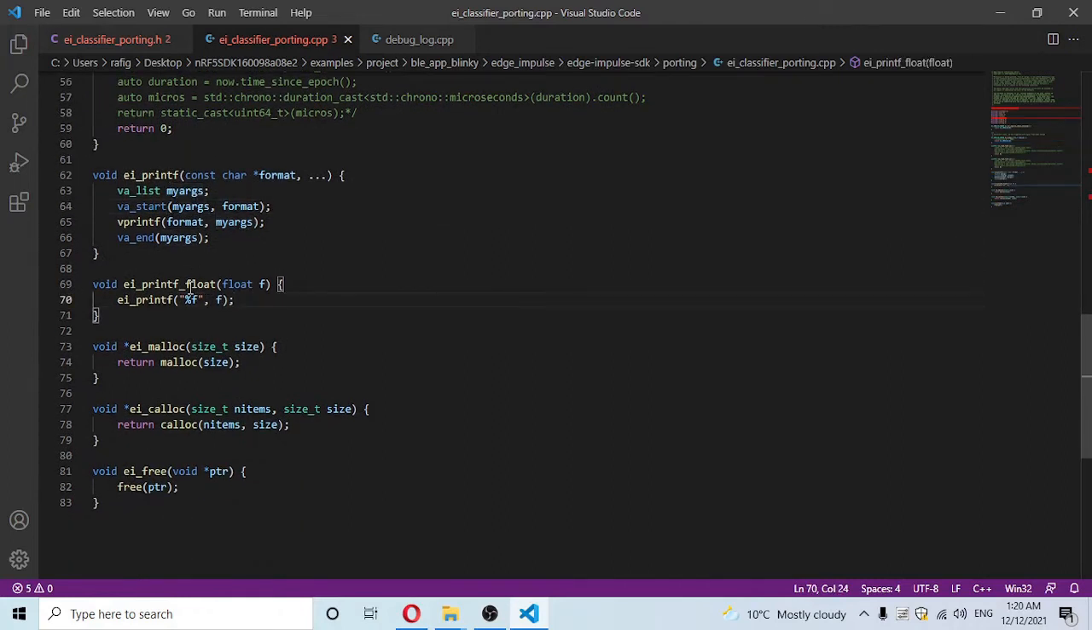We have two functions here responsible for printing stuff. I will comment them for now, but we will cover them later. Actually, we'll cover them at the end of the tutorial. Let's bypass them for now.